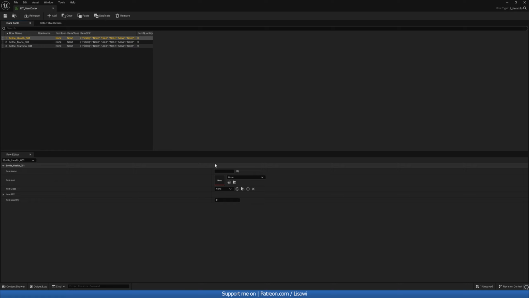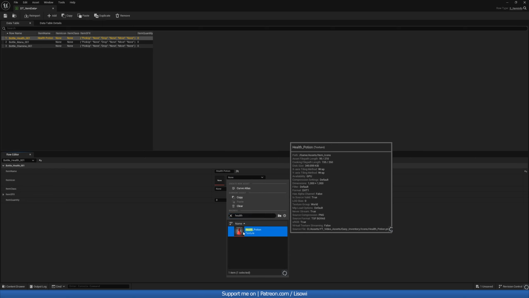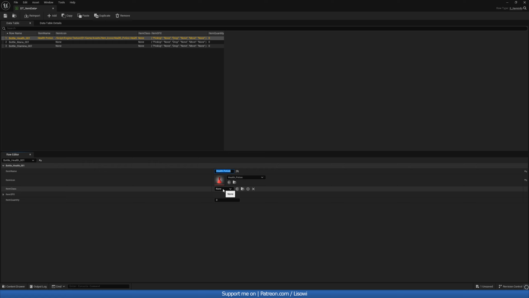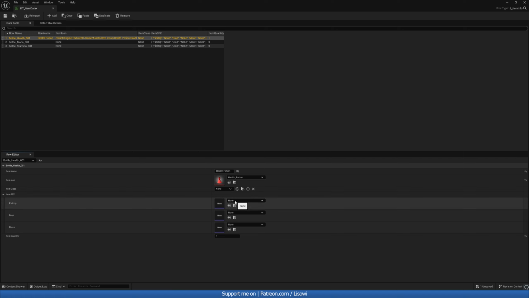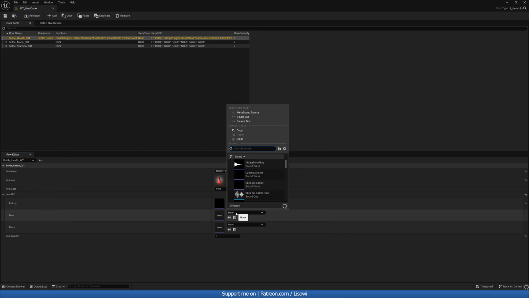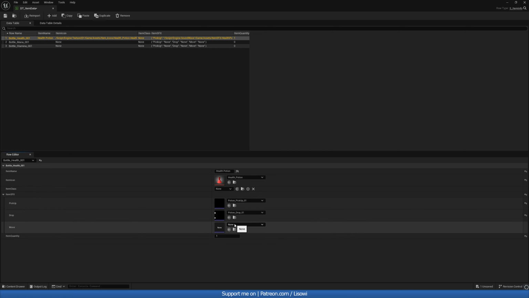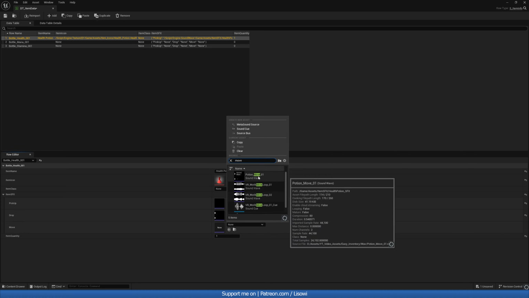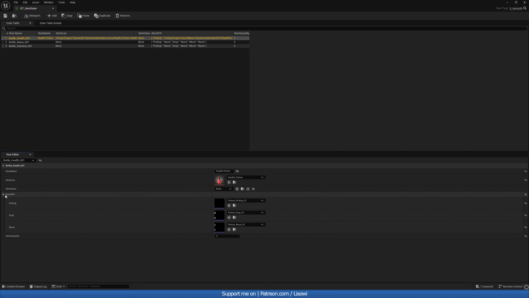So for the names, if we click on the first one, we'll do health potion. For the icon, we can search for the icons we have, and I have a health icon in there. For the item class, we don't have that just yet, so we'll make it in a second. For the item quantity, we can do 1. Item sound effects, we do have that. So we have our pick up sound, potion pickup. We have our drop sound, potion drop. And we have our move sound, so potion move. We can copy those, and since they're all potions, we can paste them in and paste them in again. So that's our health potion.